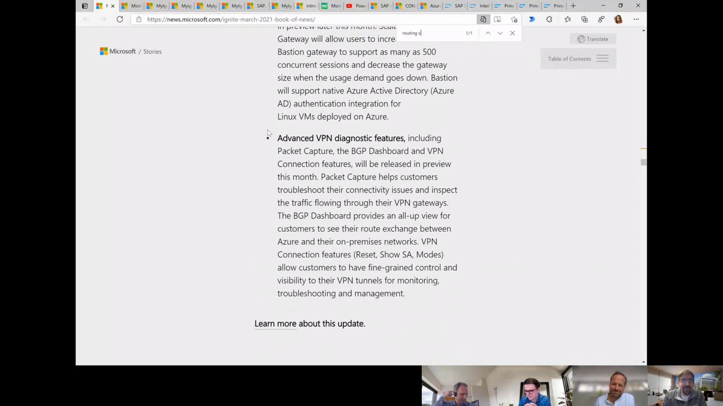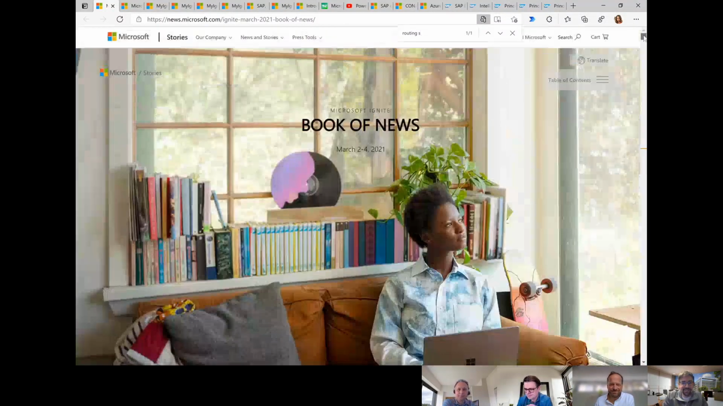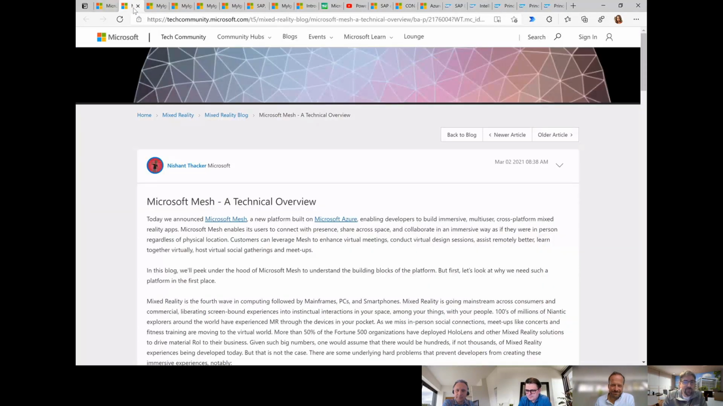Exactly, and you're absolutely right, there's so much content in this Book of News that it's probably best to read through it. I have to admit I didn't read through all of it. What I did is I watched a few videos and a few related blogs, and the first blog that I wanted to highlight is about Microsoft Mesh.